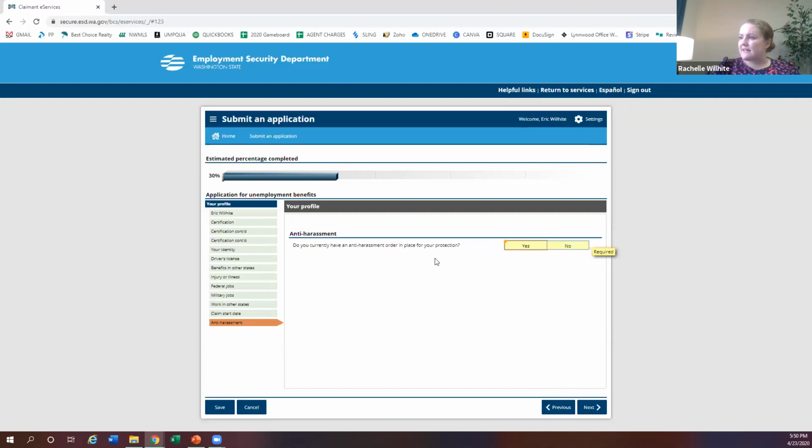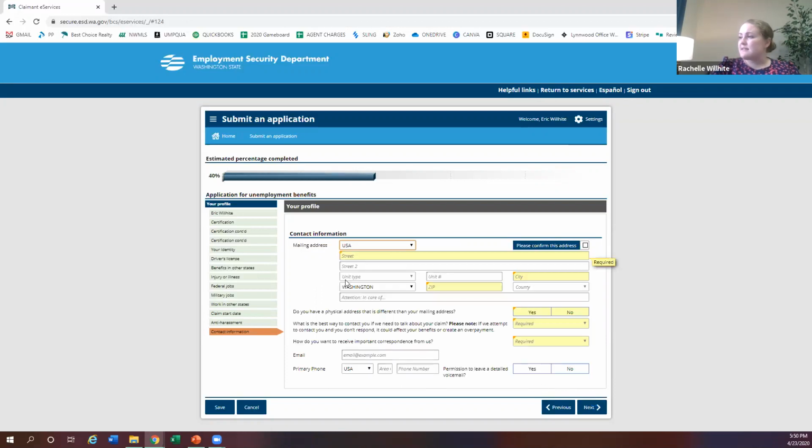Do you currently have an anti-harassment order in place for your protection? I'm going to select no and hit next. And this is asking for your contact information. I'm going to go ahead and fill this off screen, but one thing that's important when you're filling this in is you have to confirm the address to make sure that it is something that the U.S. Postal Service will verify. So just make sure you select this button, verify the address, and then hit next. I'll catch you on the next screen.